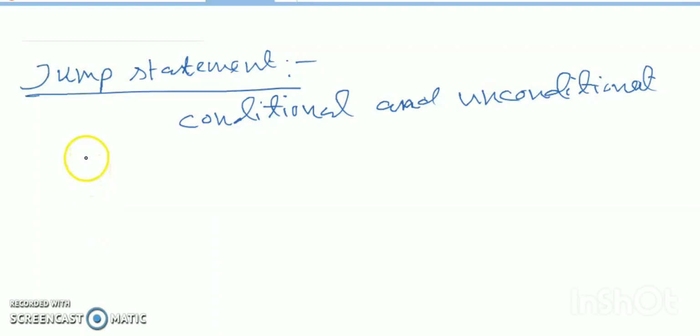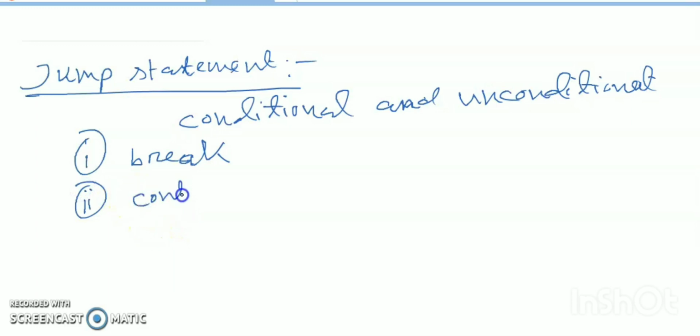Number one, break. Number two, continue. And number three, return.